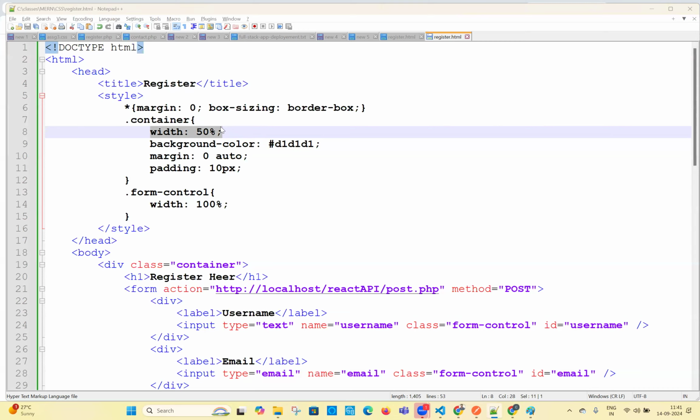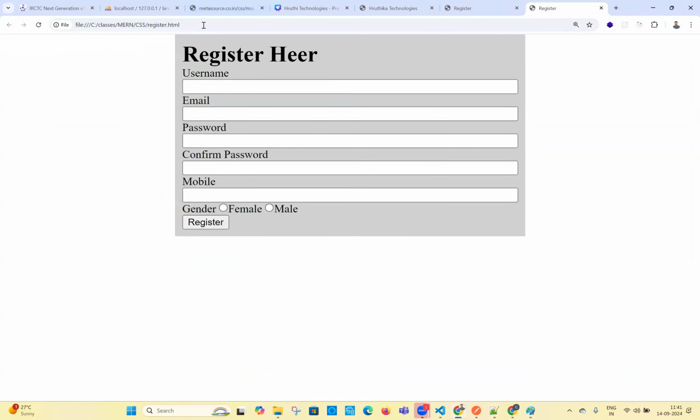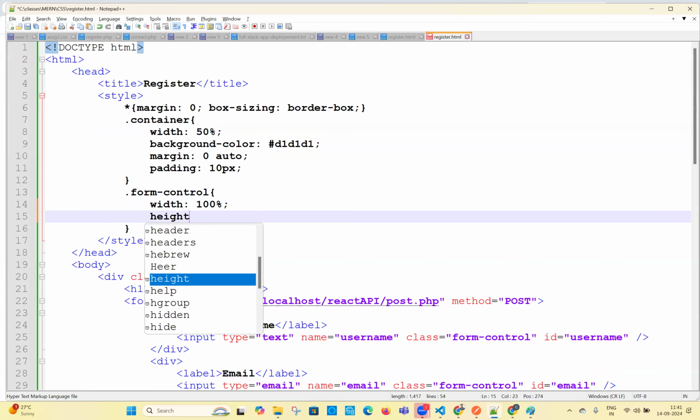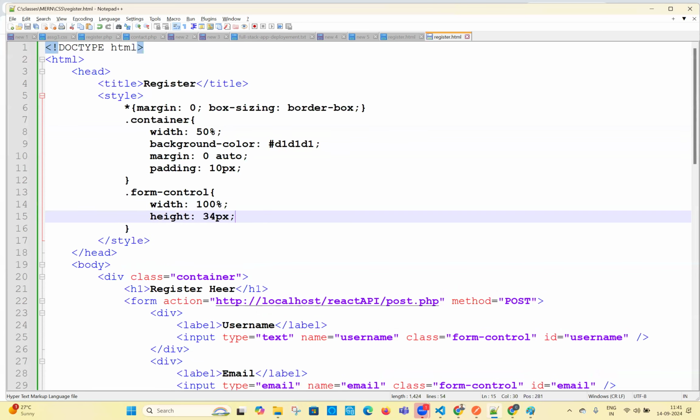That's the meaning of it. So now if you refresh, can you see all the text boxes are full width? All the text boxes are full width. And let us set some height also if required. Height is going to be 34 pixels height I am taking for the text box.